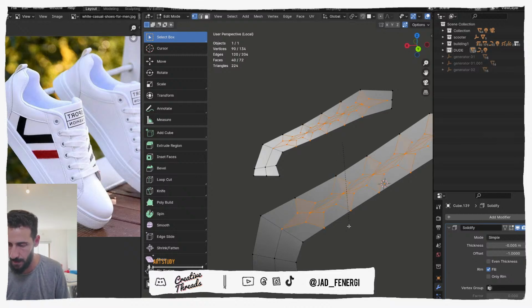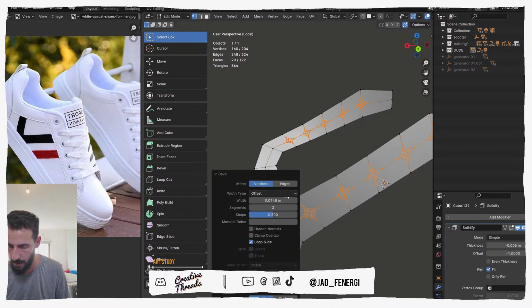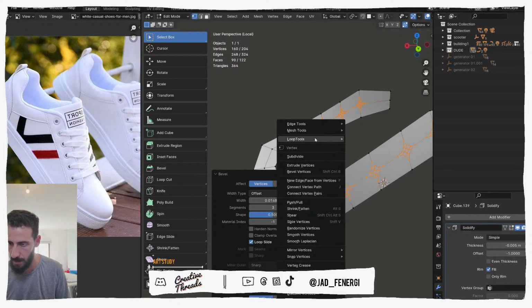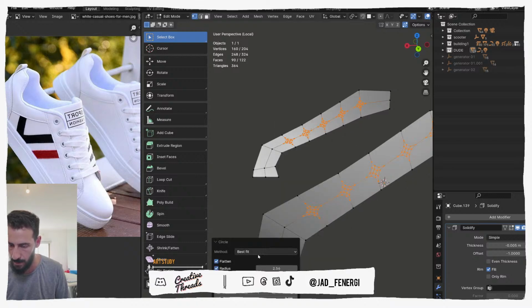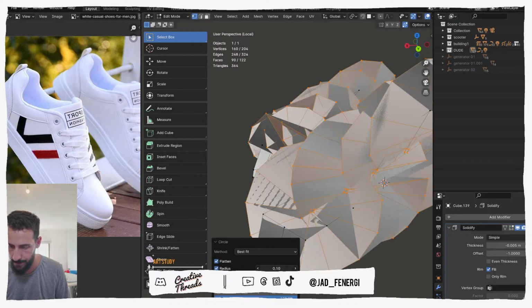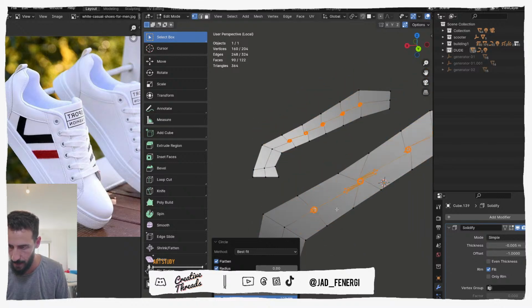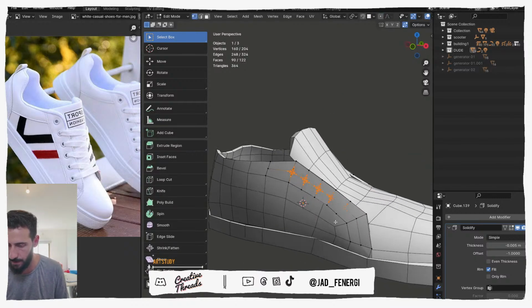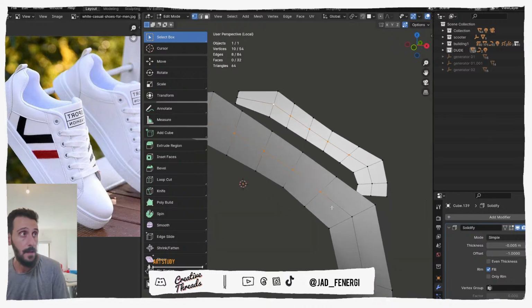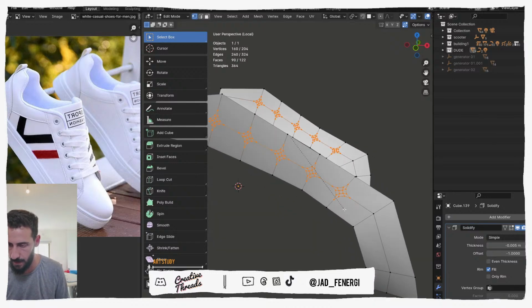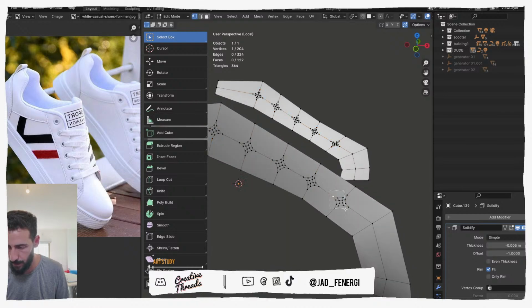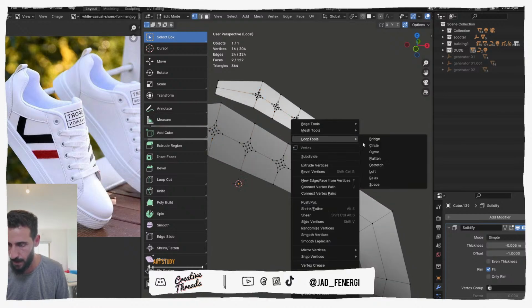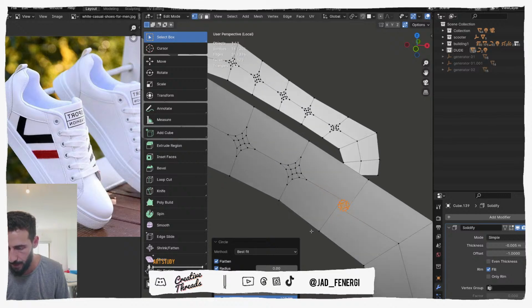Control Shift B, something like this. Right click, loop tool, circle. Oh, the influence is 0. Sorry. Right, so let's try again. I don't know what happened. Control Shift B. Pick one of them, right click, loop tool, circle. And let's see.